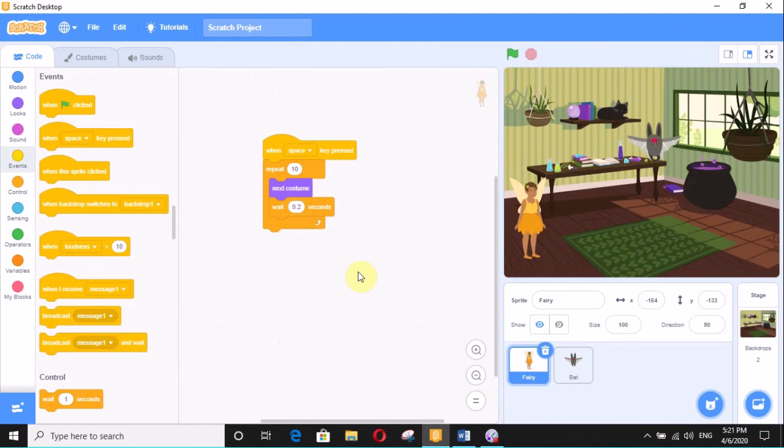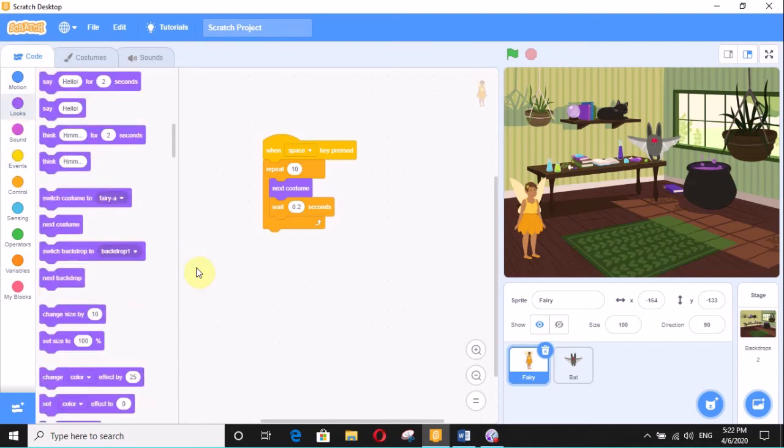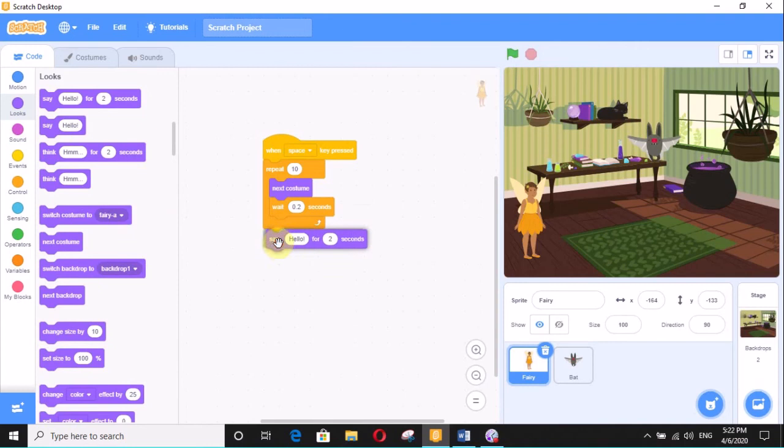Okay, these stuff we already knew. Okay, the new thing in the fairy, we are going to use a say, and we are going to use broadcast. Okay, so say hello, I'm going to add here, hello bat, for 1 second only, for 1 second.